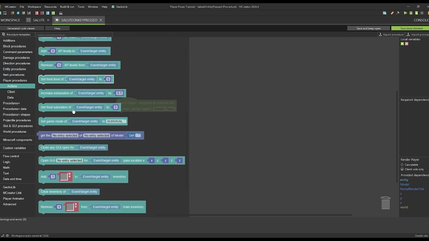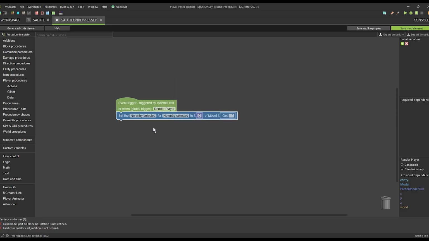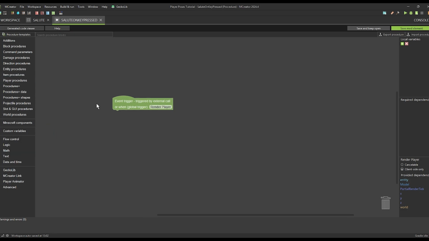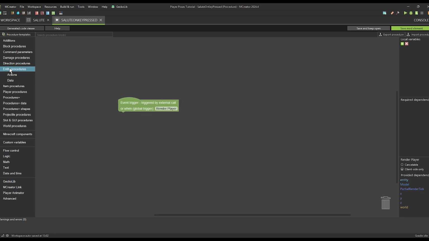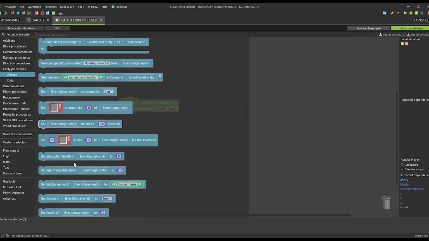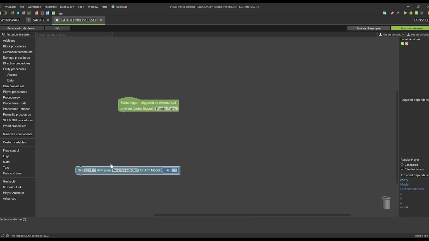If you scroll down, you might see something new. This is basically one of the things: set the body, Y, root, whatever you want, to whatever level of the model. These are all just separate procedures. But the main one I'm looking for is in entity procedures, actions, and then something to do with the arm pose. Here it is, set left arm pose. I can also set the pose for the entity itself, so that's pretty cool as well.